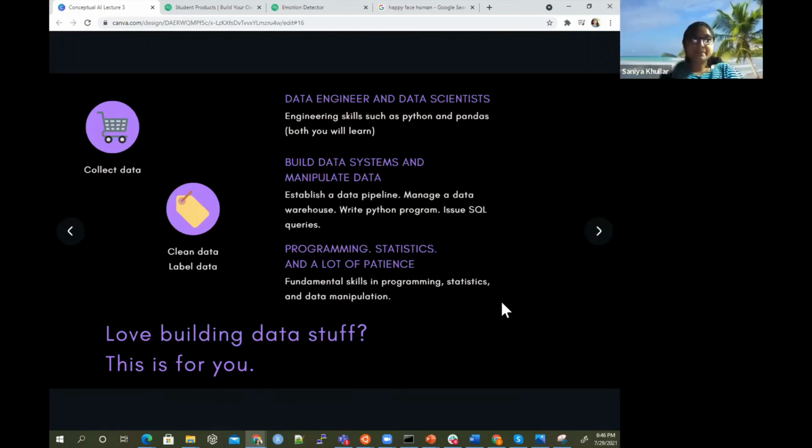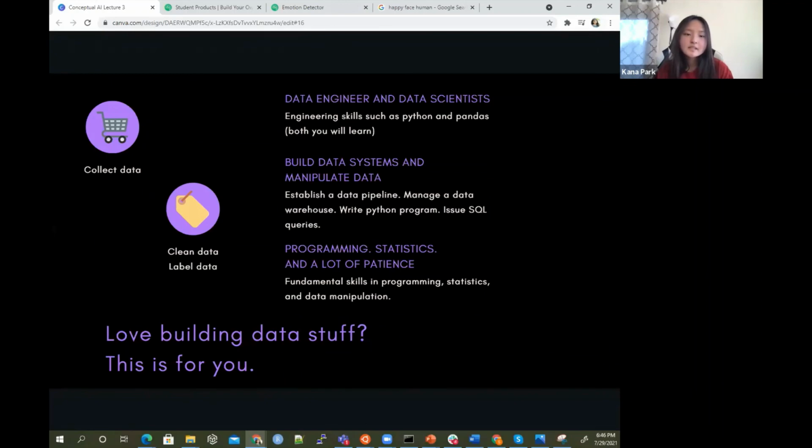Yes, please. Okay. Data engineer and data scientists. Engineering skills such as Python and pandas, both you will learn. Build data systems and manipulate data. Establish a data pipeline. Manage a data warehouse. Write Python programs. Issue SQL queries. Programming, statistics, and a lot of patience. Fundamental skills in programming, statistics, and data manipulation. Love building data stuff? This is for you.